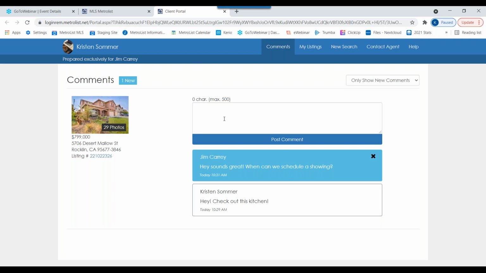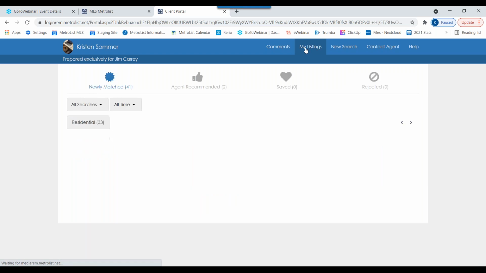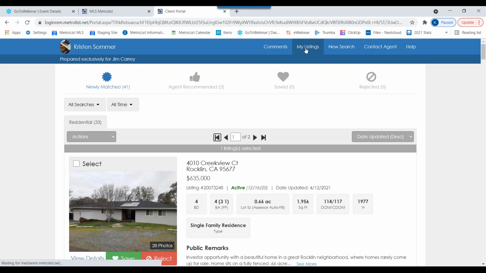Now, let's check out the portal. The upper left corner is my agent branding. I'm branded. My client can click on my name and access my information here. It's prepared exclusively for Jim Carrey, right? So it makes it extra special for our client. Now we're going to click on My Listings, and this is where they actually have this nice place where they can save, they can reject listings, and they can see the ones that I've recommended as well.